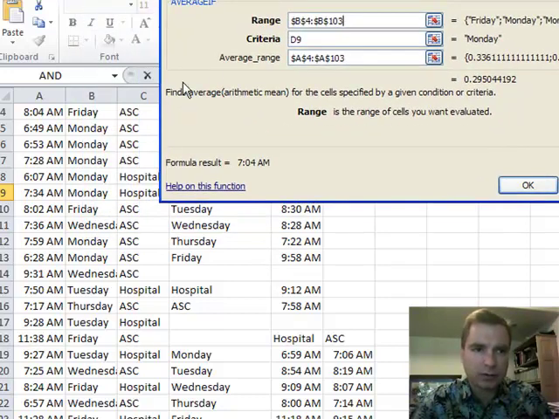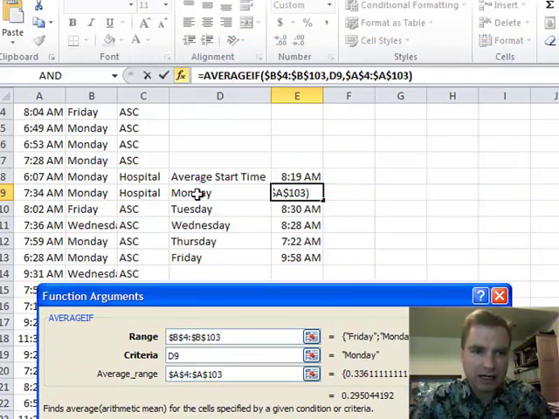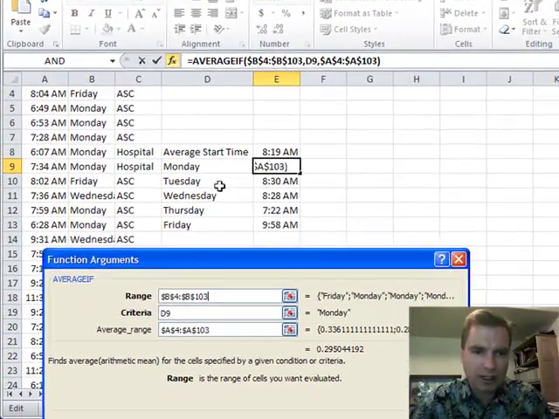Let's drag that a little bit further. So here's column B, so we're looking at days of the week. And the criteria is D9. Let's drag it down this way now so you can see. The D9 says I'm going to look at Monday, and I'm not going to lock in that criteria either way, because when I'm done with this formula, I'm just going to copy it down and it'll look at D10, D11, D12, all the way down, at the days of the week. And then my average range is from A4 to A103, the same thing I was averaging above when I got 8:19 a.m. overall.